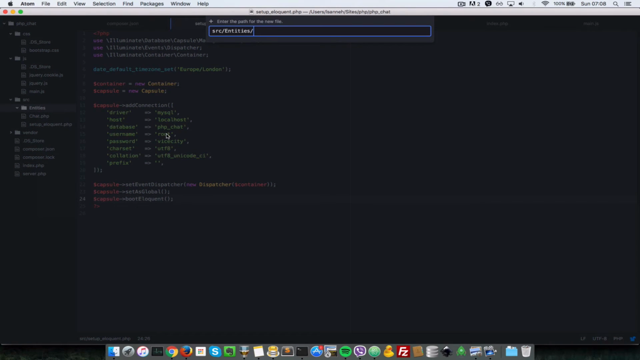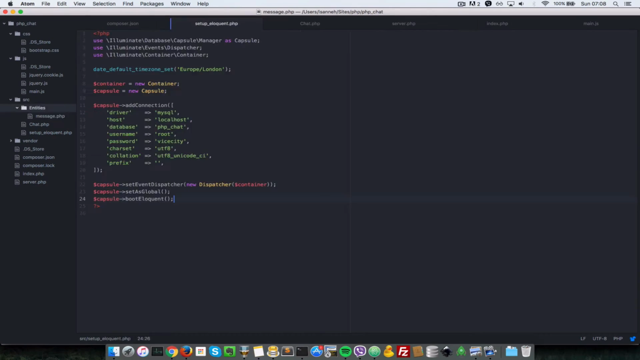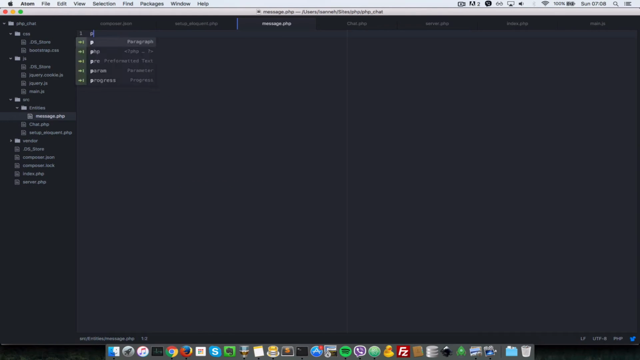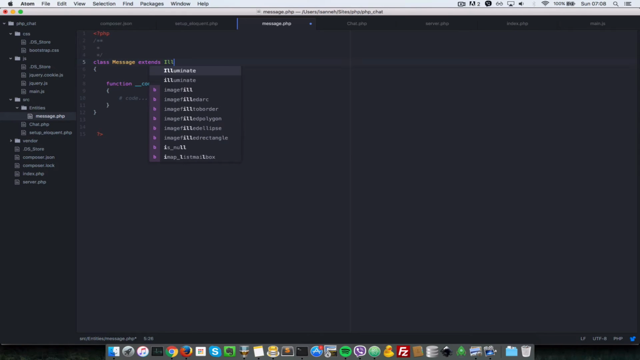So we'll create another file there called message.php, and that's where our entity is going to live. So let's open a PHP tag, and up there let's just do class, and let's call it message extends illuminate.